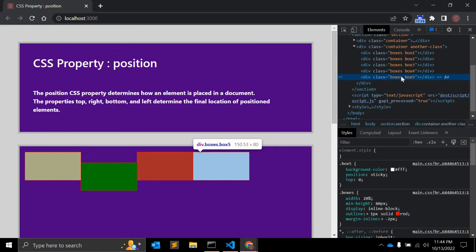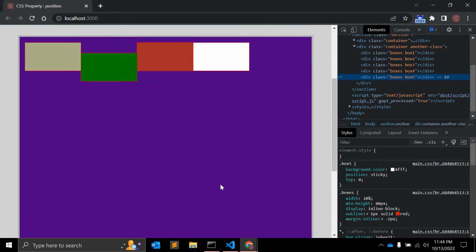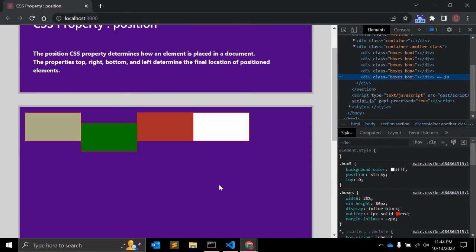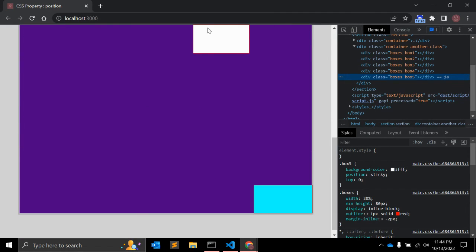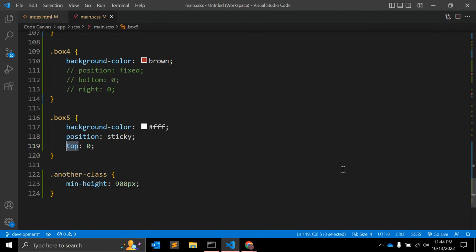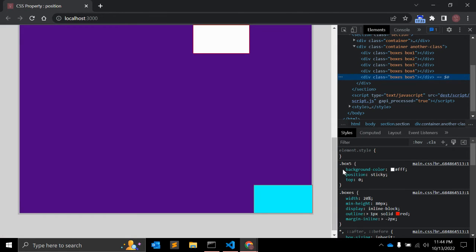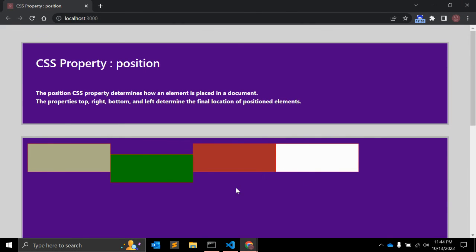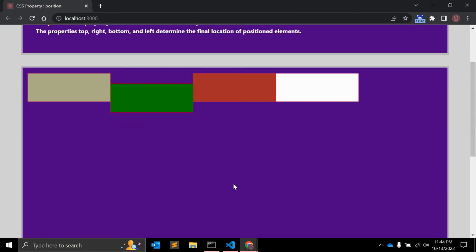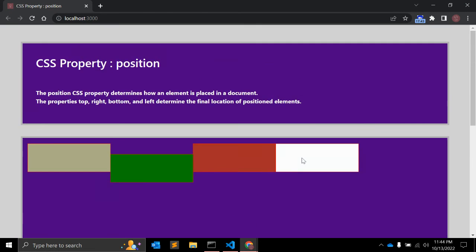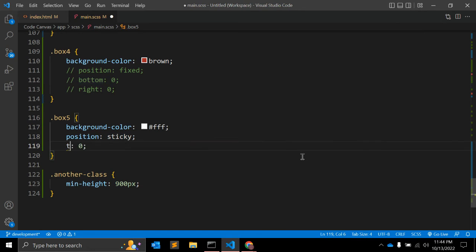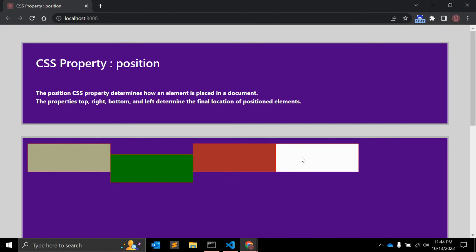So now this is sticky. You can see when I scroll, it sticks to this top portion. Let me add bottom 0. It won't work right now because we don't have enough content to scroll. But when you keep it top 0, then this element will be sticky.